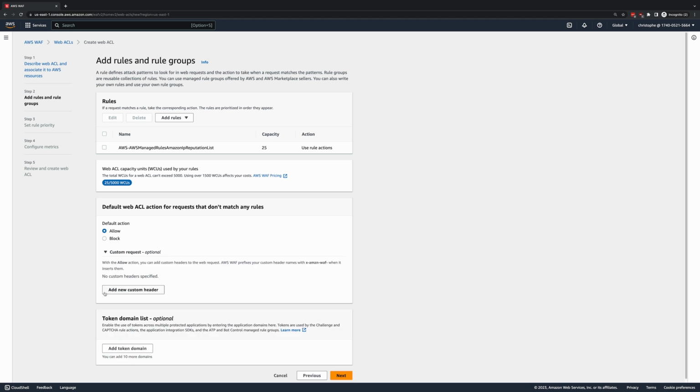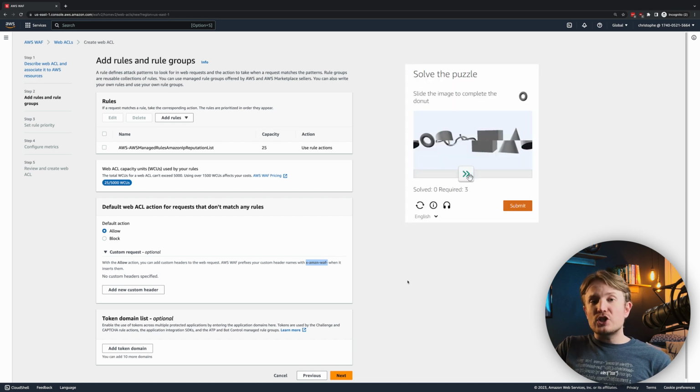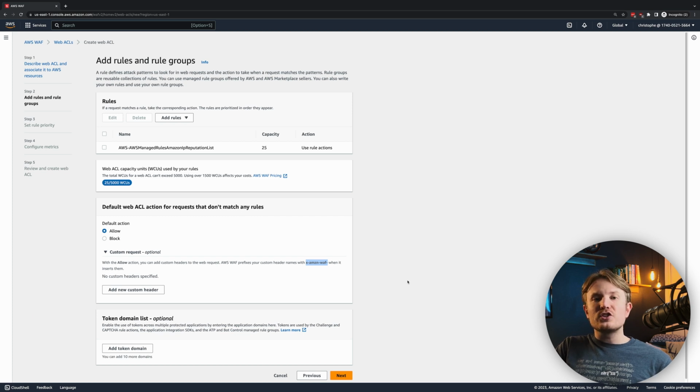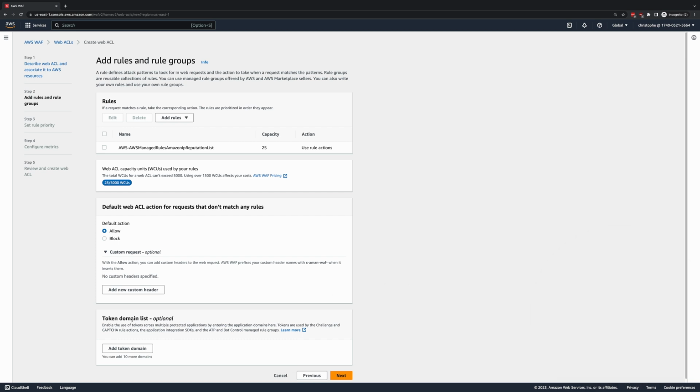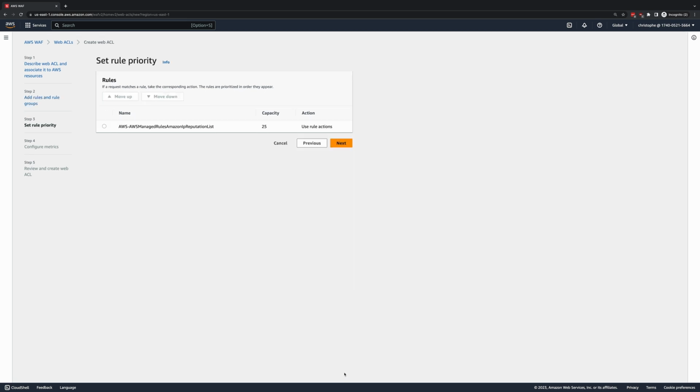Optionally, you can also add a custom header to each request that was allowed to go through, and AWS WAF will automatically prefix the custom header with x-amzn-waf-. Now, if something like a bot is suspected, AWS WAF will ask the client to pass a challenge, like a CAPTCHA challenge, before it can proceed. And if the client passes that challenge, we may not want to challenge them again if they go to one of our other applications or domains. And so if that's the case, we can add those other app domains under the token domain list. This isn't something that we need to do right now, so let's go ahead and click Next.